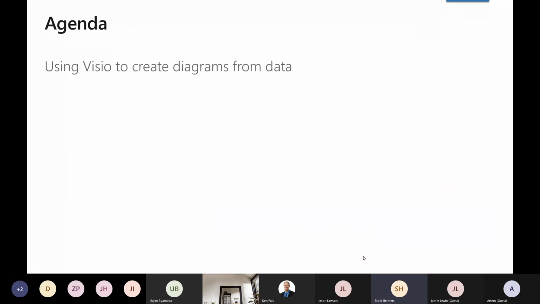So we're going to talk about using Visio to create diagrams from data that resides in Excel. What's kind of cool about this, I appreciated your comment earlier, Ken, about saying everybody takes data from Excel and puts it into Power BI and never goes back the other way.